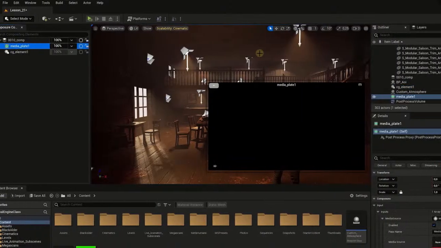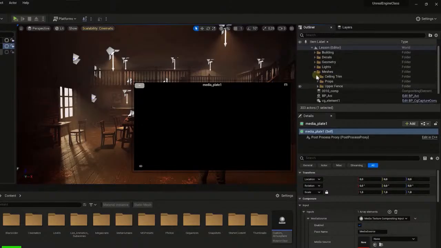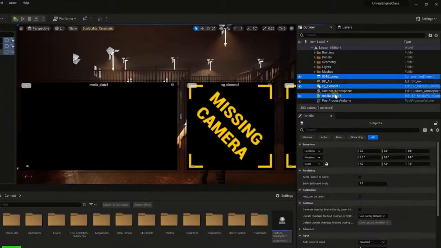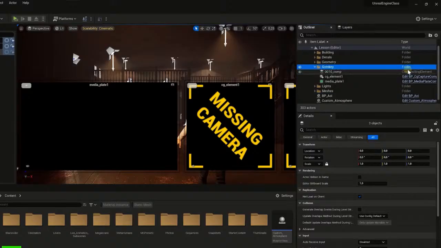Super easy. All right, I'm going to make a folder for that because it's starting to get a little bit messy here. Select the media plate, select the CG element and the comp because it will be adding those three layers into your outliner as well. And I'm going to click here on New Folder, and let's call that Green Key. There we go.